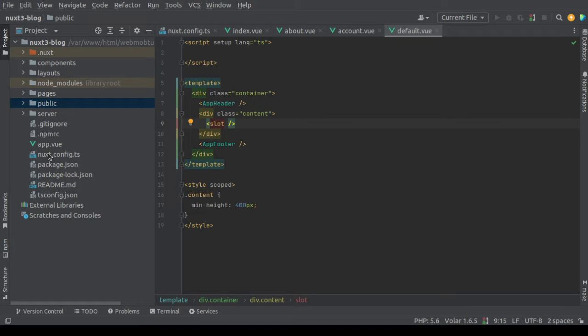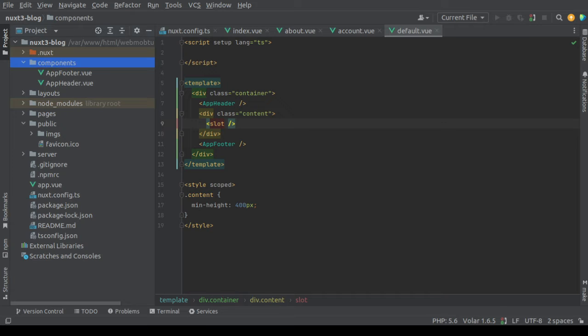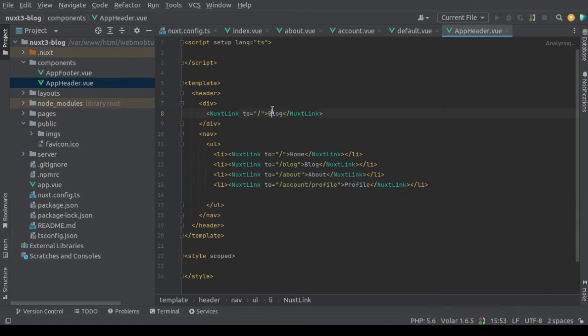Let's create a new directory called images inside the public, and now I will paste this logo here. Now this is the logo. Let's use this logo. So let's open the app header component. I need to use this logo inside of this text here, which represents the application logo.